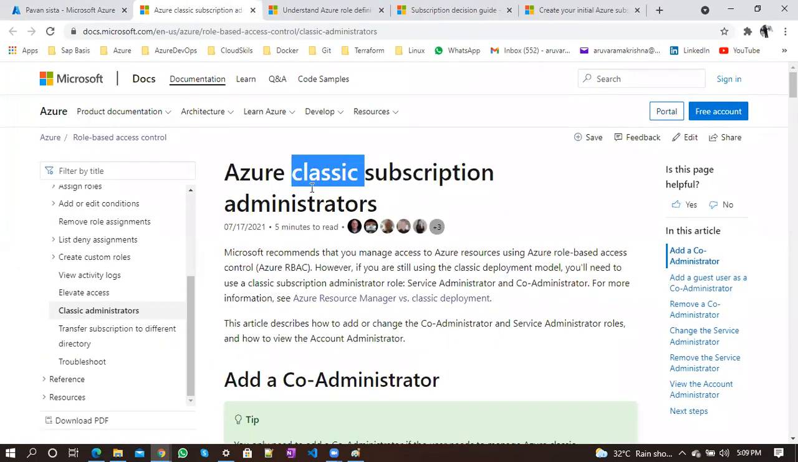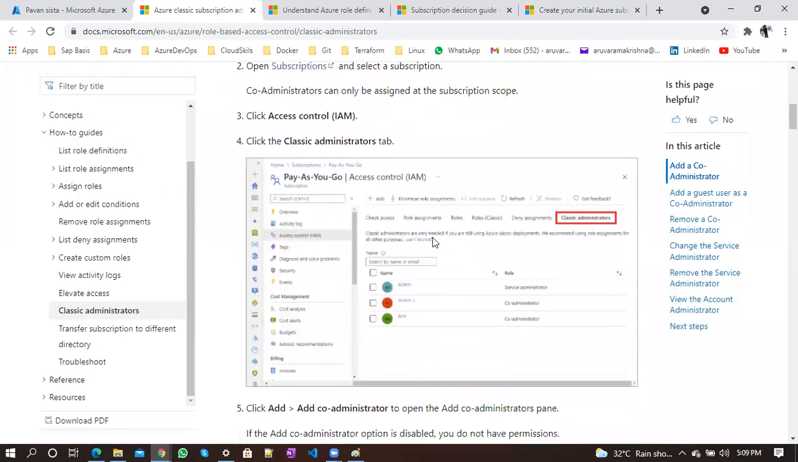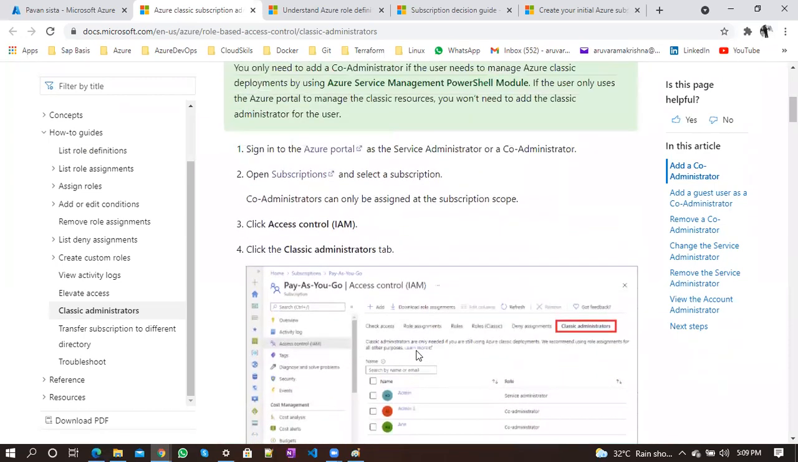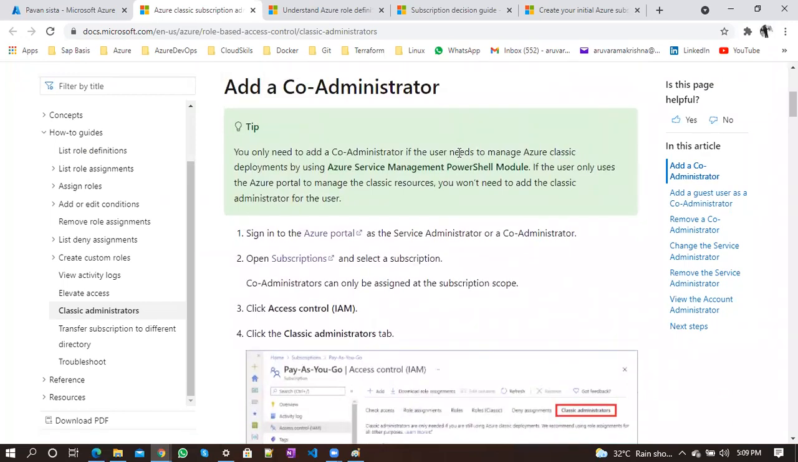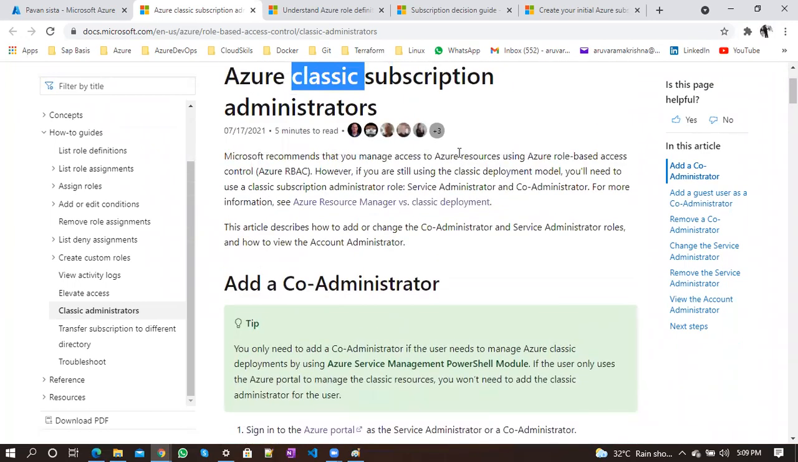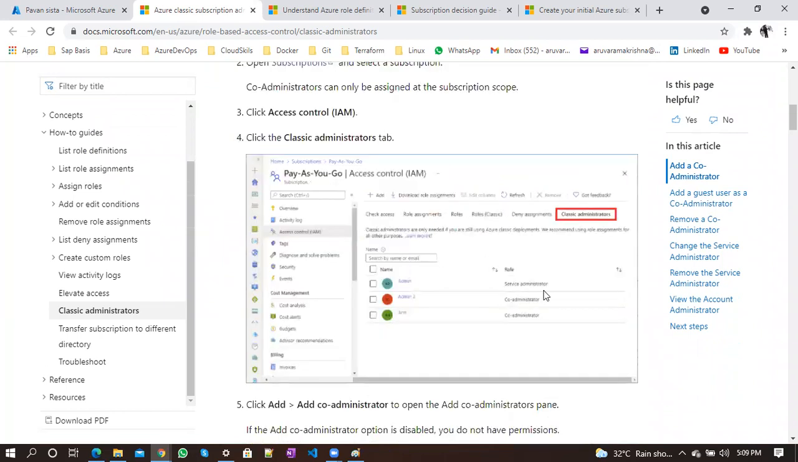Yeah, so this is called the classic administrator. As a classic administrator, it can manage the subscription billing level activities. Since you have created this particular subscription, by default your role will be given as a service administrator, and you can make someone else a co-admin also. Whatever activities you can perform, they can also do similar activities.